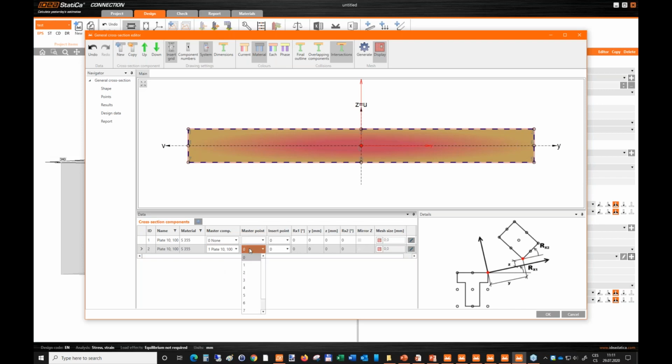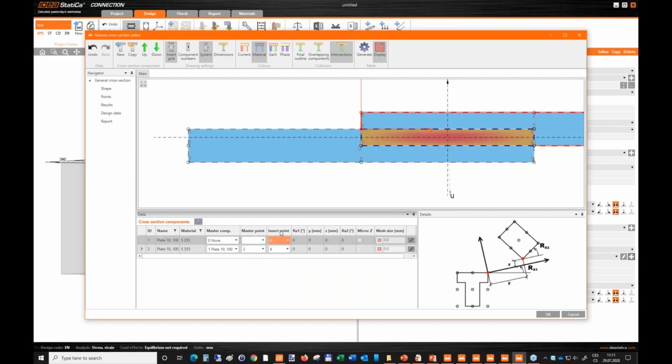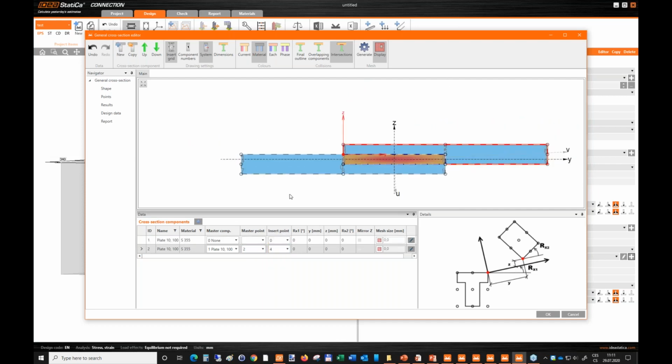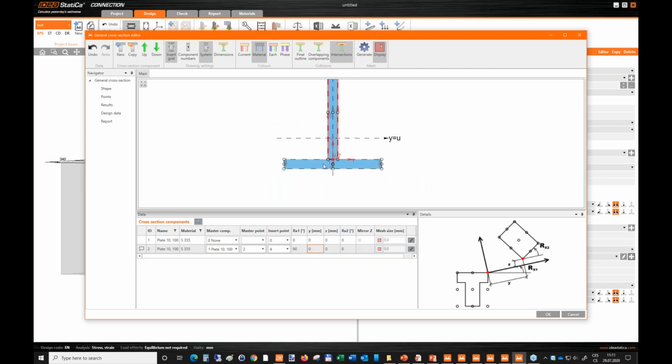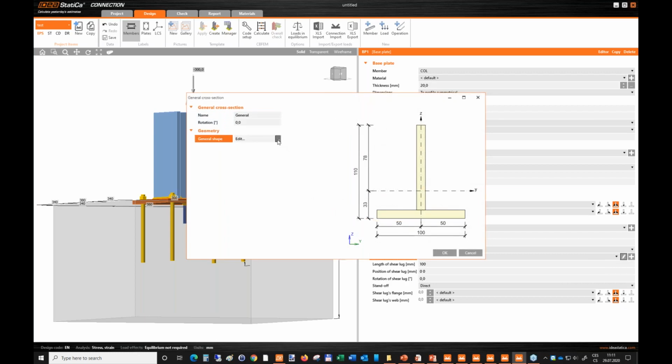The master point is number 2, and the insertion point will be number 4. To get the correct position, you have to change the anchor. So we'll get the 90 degrees, and that's okay. Oh, I forgot. It's not. We are not ready yet.